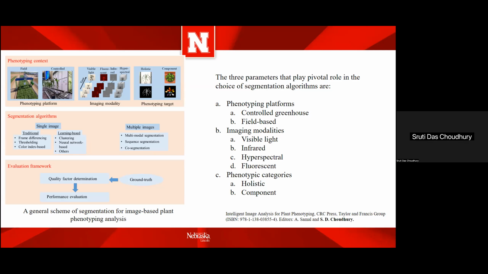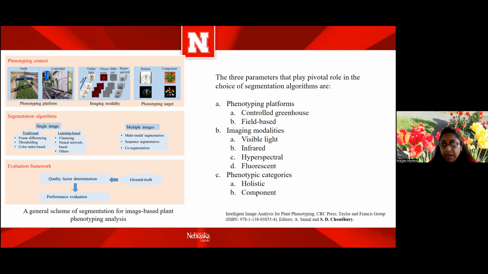Okay, so these are the three main parameters that play a pivotal role, and the left-hand side shows the corresponding diagram, a general scheme of segmentation for image-based plant phenotyping analysis. We also presented multiple image analysis for segmentation, that is multimodal segmentation, sequence segmentation, and co-segmentation. These are advanced topics which are beyond the course of this workshop. However, I will cover the traditional and learning-based segmentation techniques in this workshop.